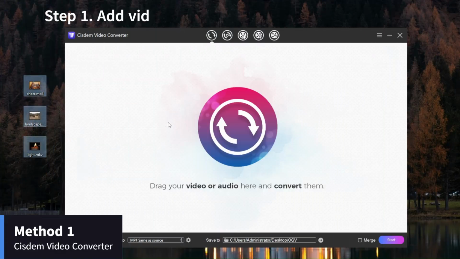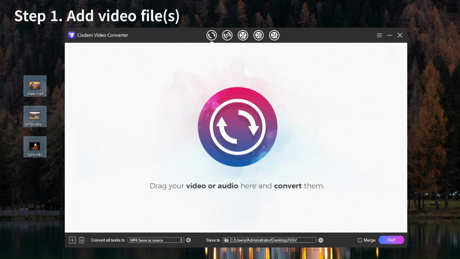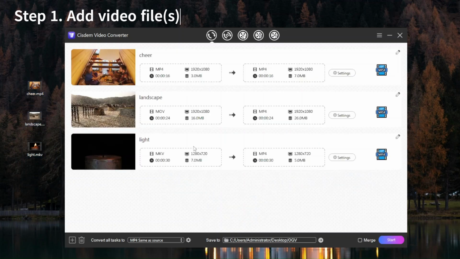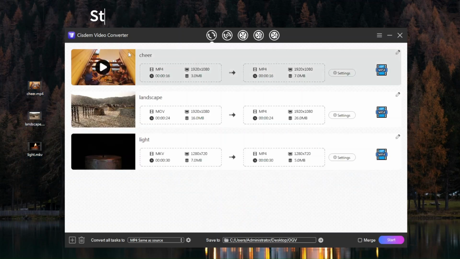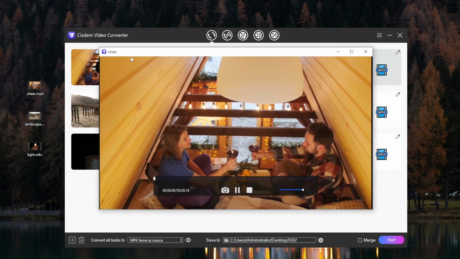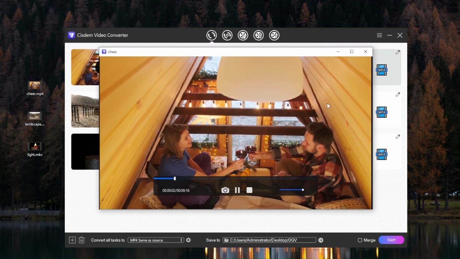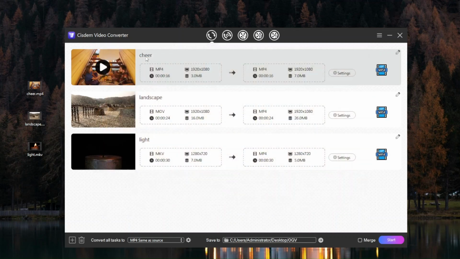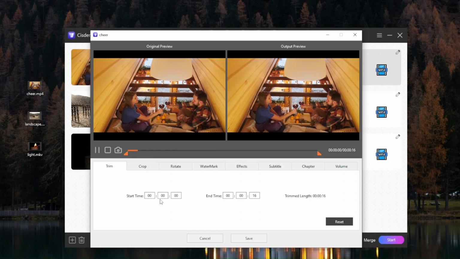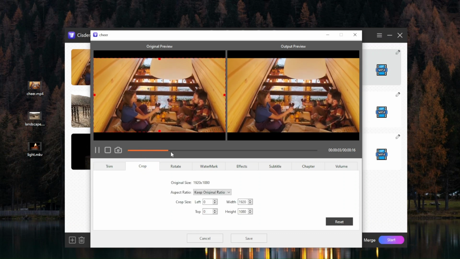First, launch Cisdem Video Converter on your Windows or Mac, and drag and drop your MP4 video files to it. It allows you to play and edit the video file by right-clicking. In the editing window, it allows users to trim, cut the video, crop and resize video as you like.